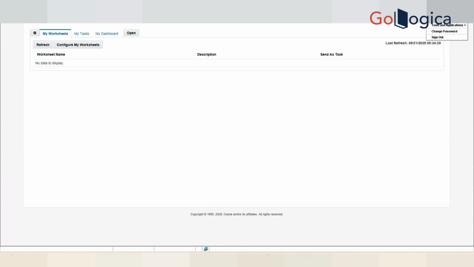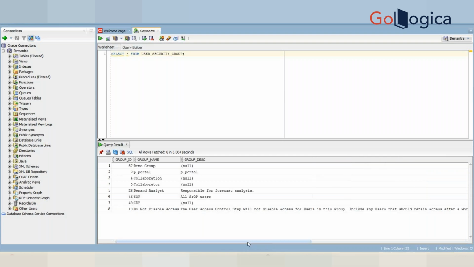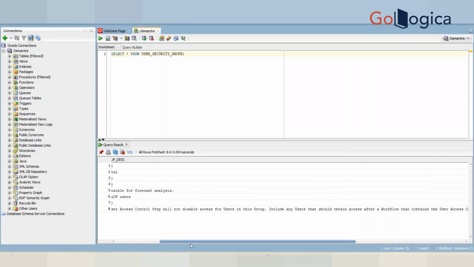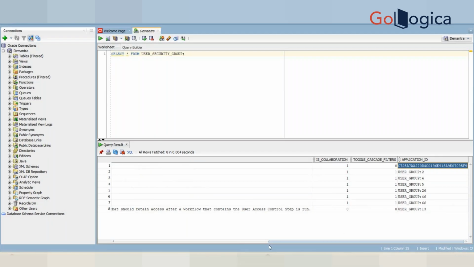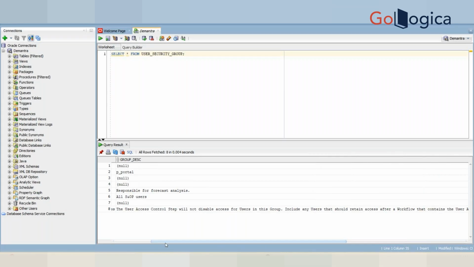To disable that workflow, generally what we do is we don't want all the users to run the workflows, because that will disturb the process. In that case, generally what we do is we try to assign the user to a specific group so that he cannot access the workflows.